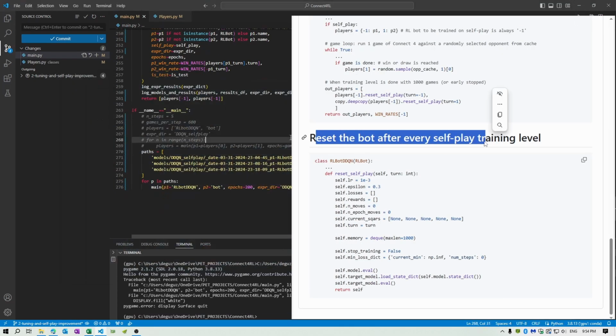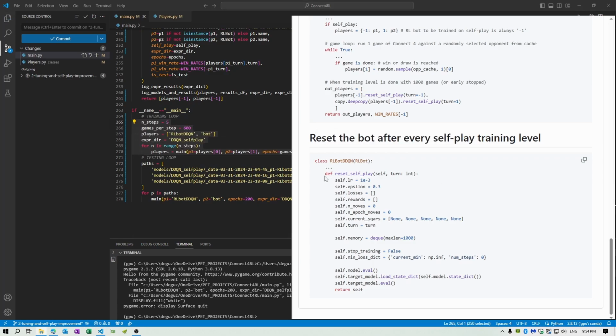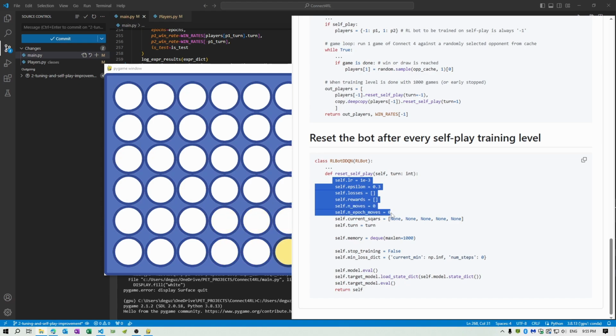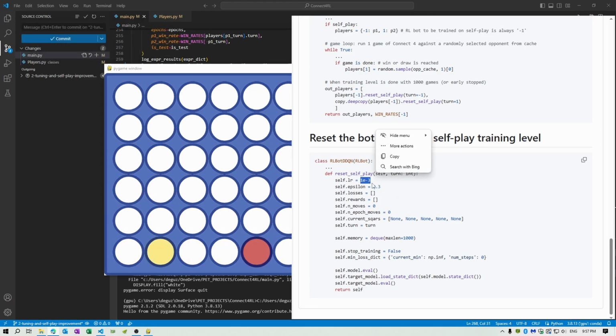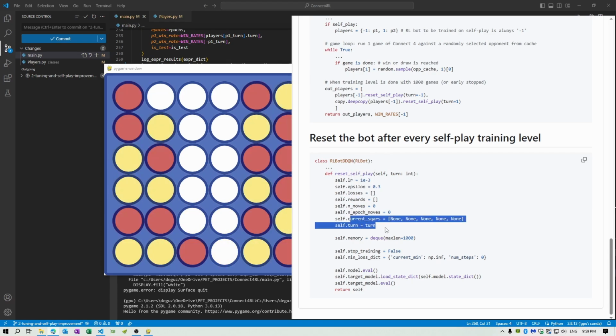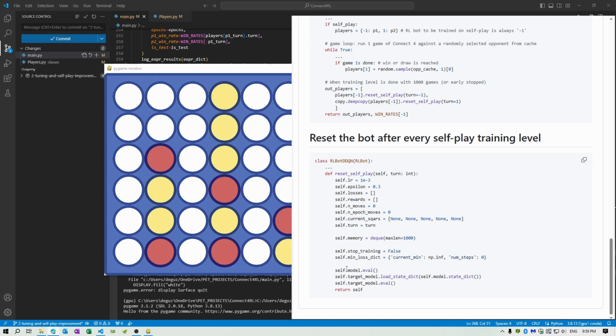To reset the bot after every self-play training level, we define a method here that is called up here. And we're essentially just resetting a lot of the parameters and some tracking stuff for the bot. So here we reset the learning rate. We haven't really applied any learning rate decay, but maybe in a future episode we'll do that. We decay our epsilon rate, so we're just going to reset that back to 0.3, for example. We reset our losses that we track as well as the rewards, number of moves, number of epoch moves, as well as these administrative things we set, as well as setting the models, both the main model and the target model, to eval mode.